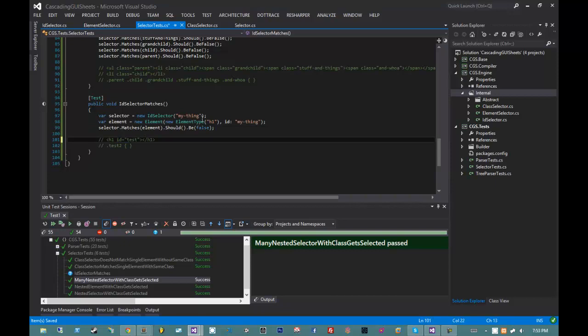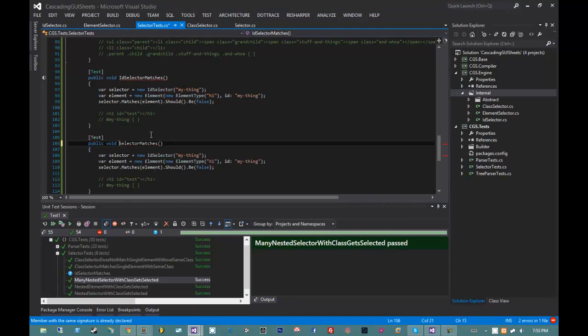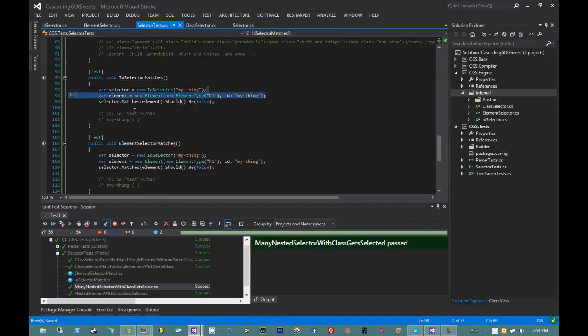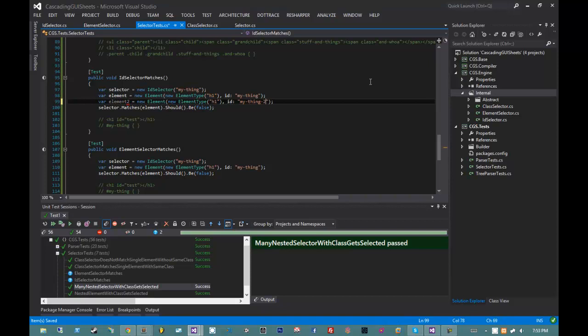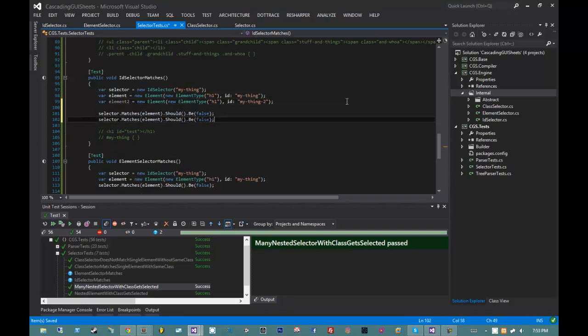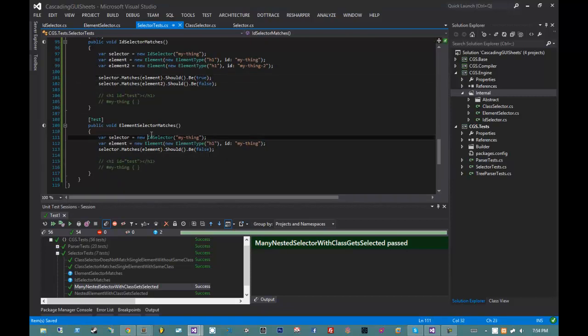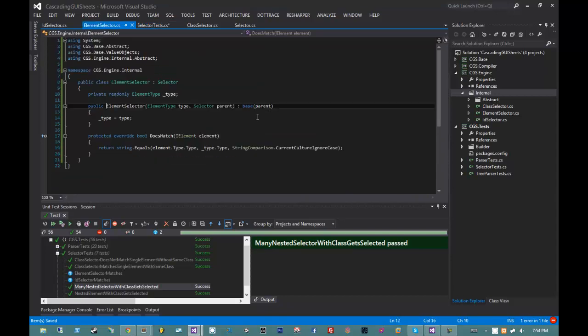So there's my basic ID selector, and I can toss in two elements. I'll have an element and an element 2. Element 2 will have a my thing 2. Selector should not. So this should be true, the other one should be false. Then I'll do an element selector. An element selector takes in a new element type. Let's pass in h1. And then just like what I did with ID selectors, I'm going to make element selectors have parent defaulted to null.